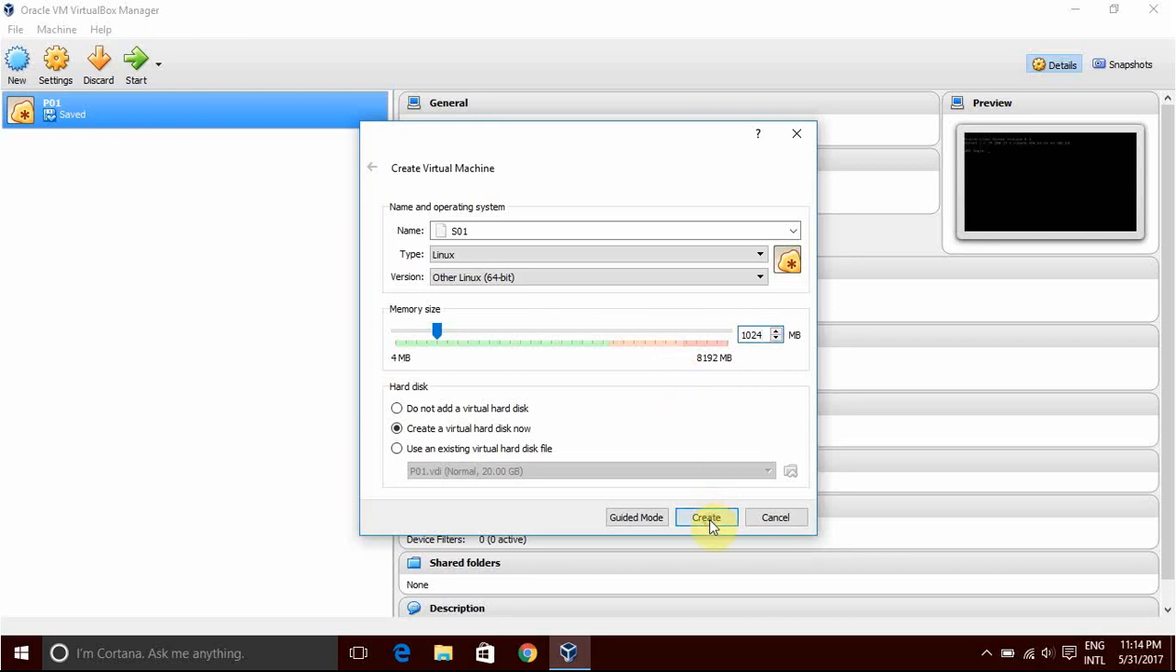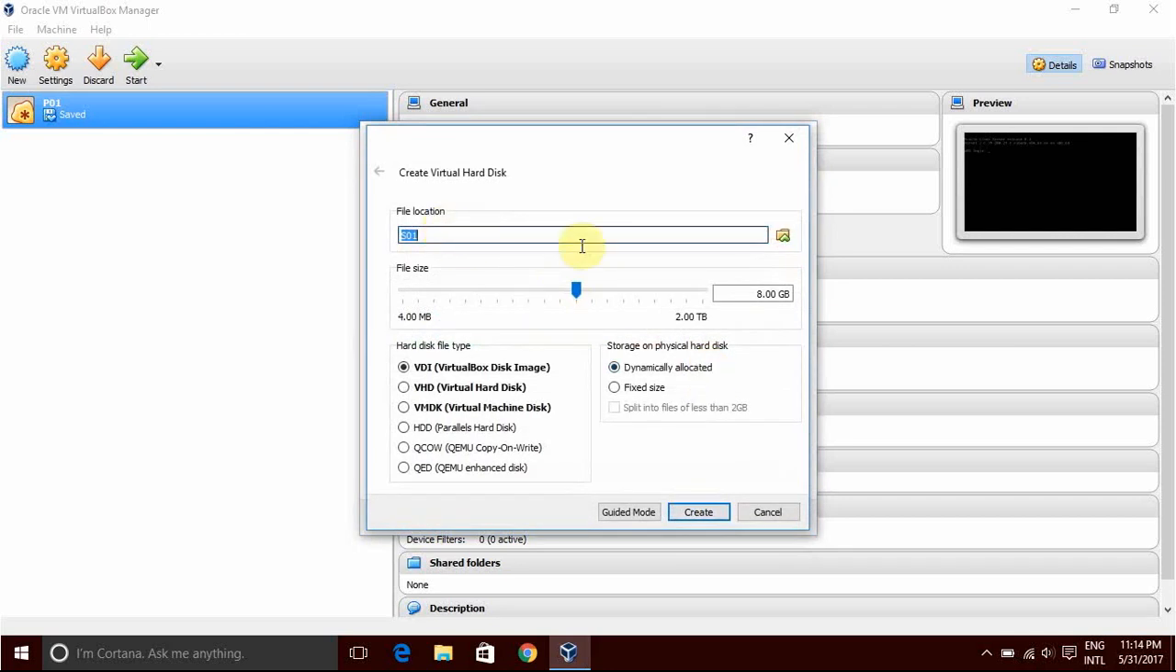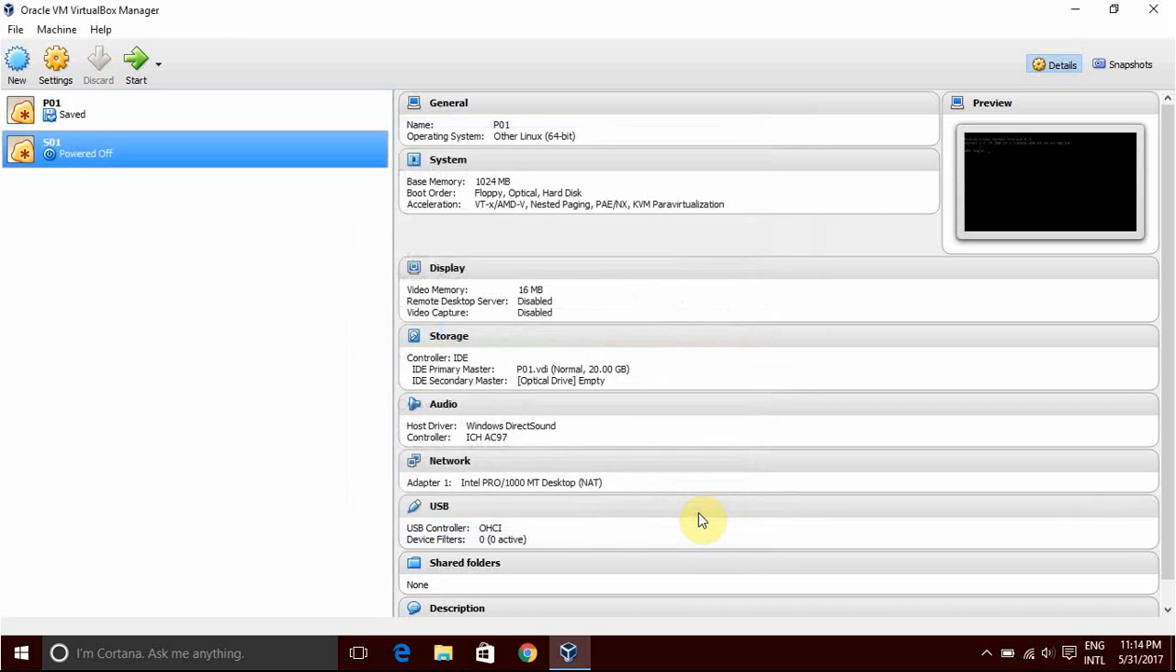And create. Now in the file location, you can specify. By default it will go to the C drive, so you can change it to D drive or any other drive. 8 GB is taken by default because Linux software will not take much space, but anyhow I will take 20 GB for this so that I can use it later on. We can increase the size later as well, and we'll allocate the space dynamically so that it can increase as and when we start working on the server, up to a maximum of 20 GB because we have specified that limit. Now the machine is created.